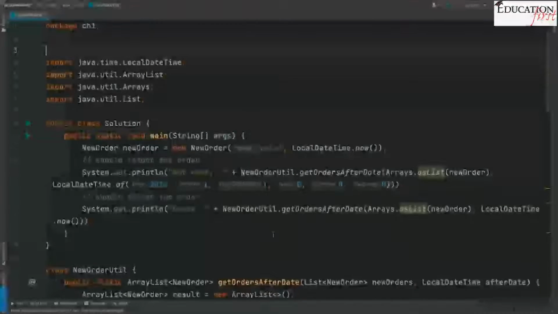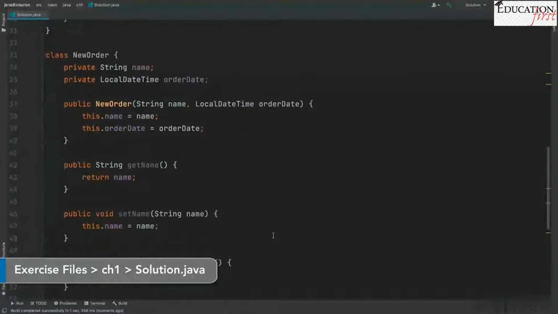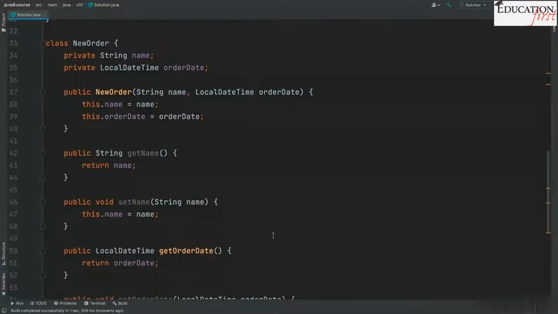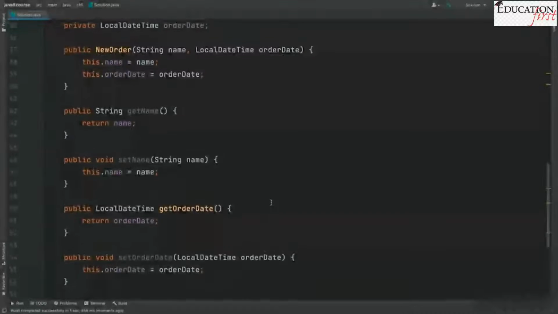Alright, so here's one possible solution. First of all, I have modified order. I've called it new order, not to get a conflict in my package. And I've changed the date to local date time. I've also changed the getters and setters accordingly.